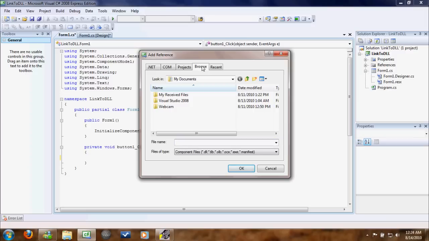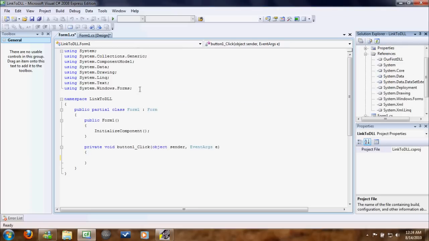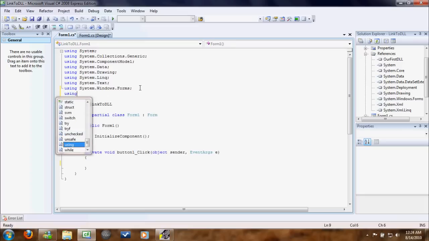select the browse tab. In your My Documents, select Visual Studio 2008, could be 2005 or 2010. Projects, yours will probably be our first DLL. Mine's here. Go to the bin, release, and add that DLL. Okay, here, let's tell C# that we're using our first DLL.